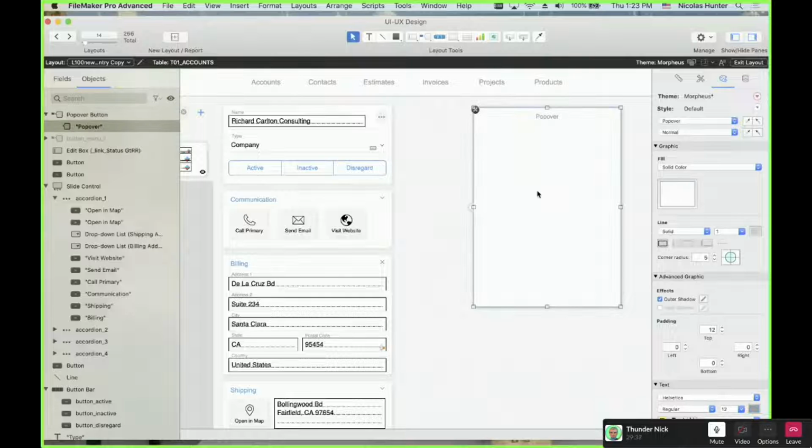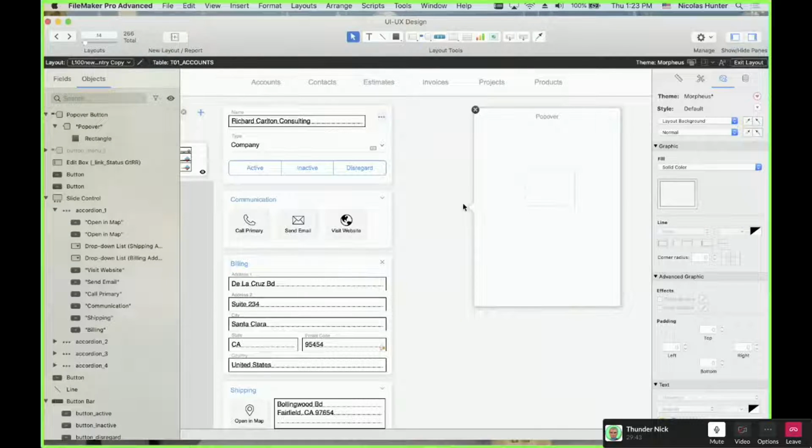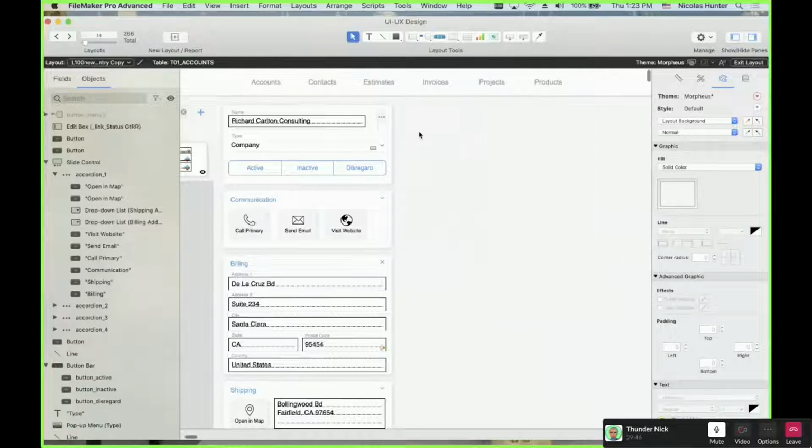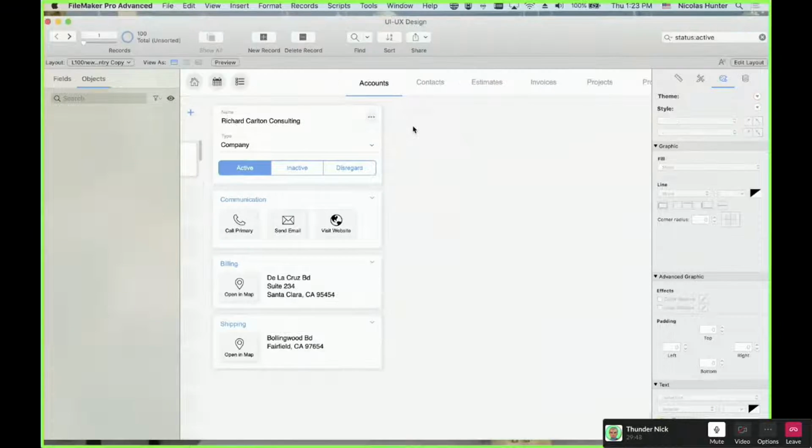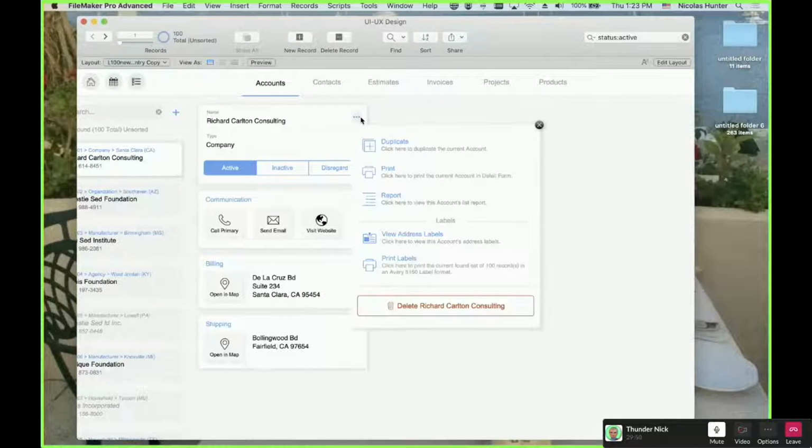So I can put things inside this. I can put shapes. I can put text. I can put everything inside this. Okay. Here, I wanted to put, I have this here.